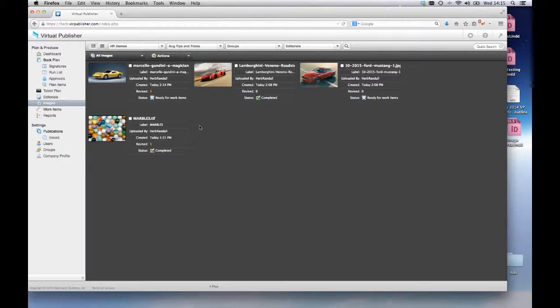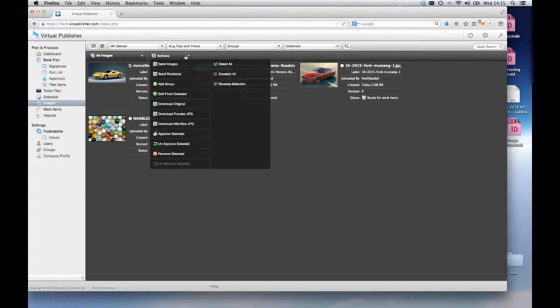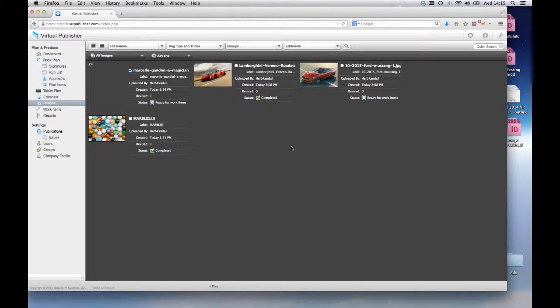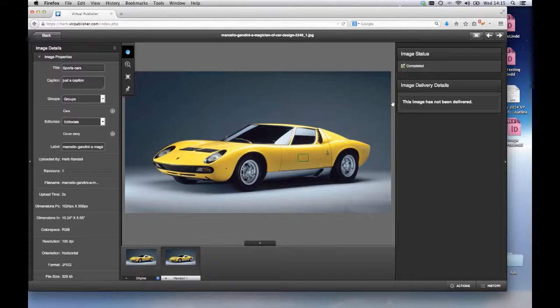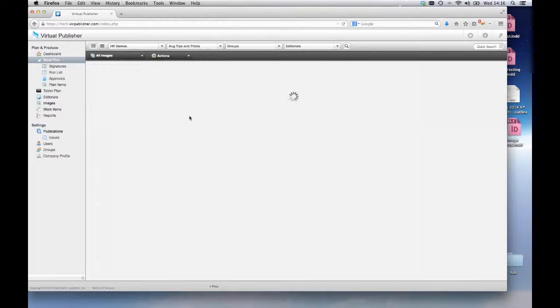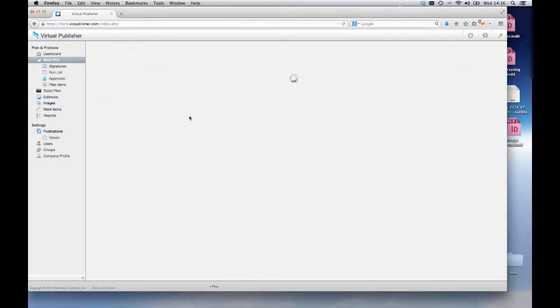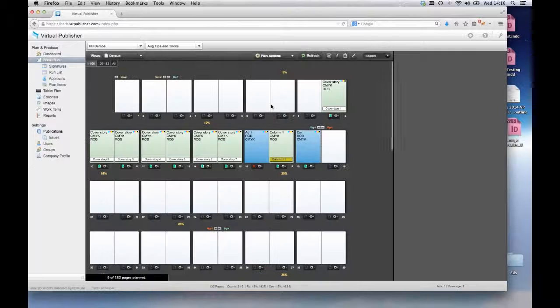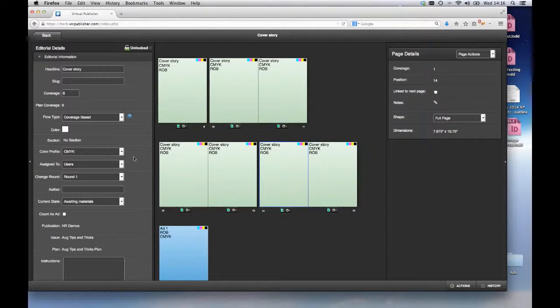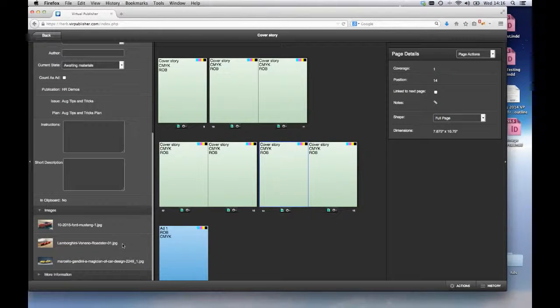And again, just to remind you, we have bulk actions that we can do. One of those was our ability to approve. And now that image is ready for use. Now, remember that we selected this to be part of an editorial. So if I come back to my book plan and look at that editorial, we will see a new section here called Images. It lists all the ones that were associated with it. And if I click this, I can download the image.